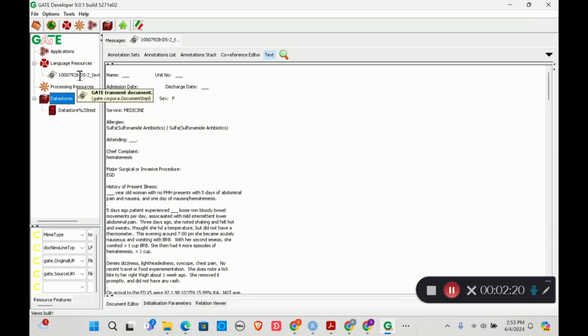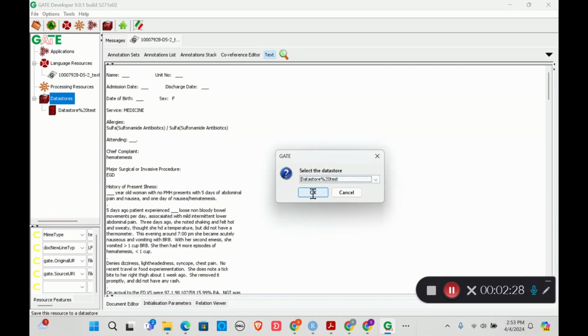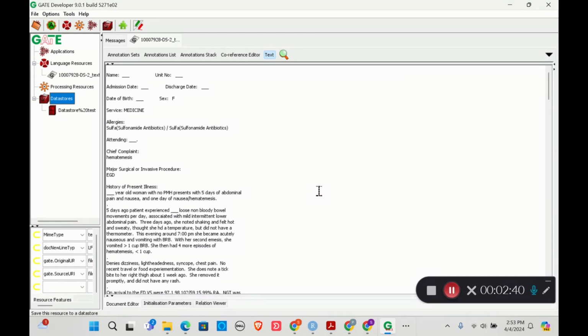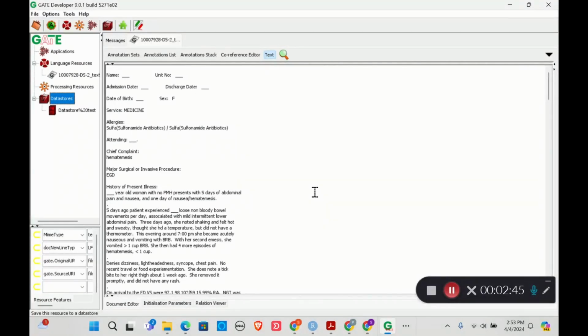When you right click on this document here, you get that option. You can save it into the data store. When you save it to your data store, you can see here you are saving it into the data store that you just created. So now that is it. That is how to upload the data and create a place where you'll be able to save your annotations and export them to another device or another machine for machine learning processing.